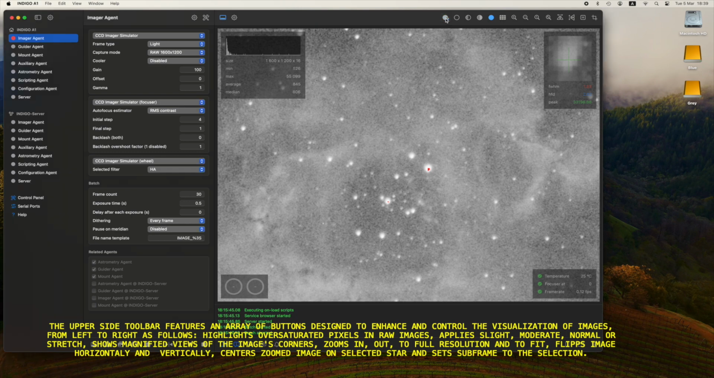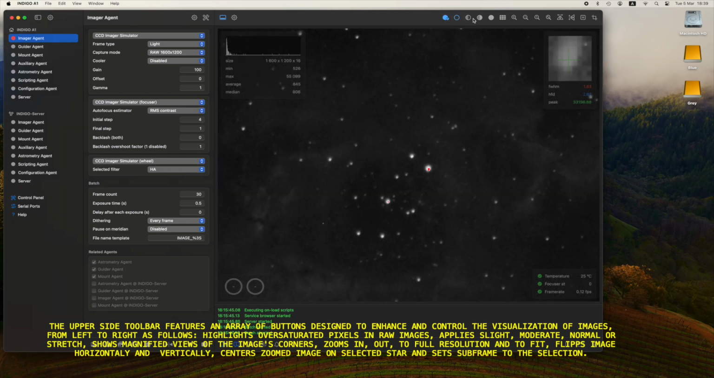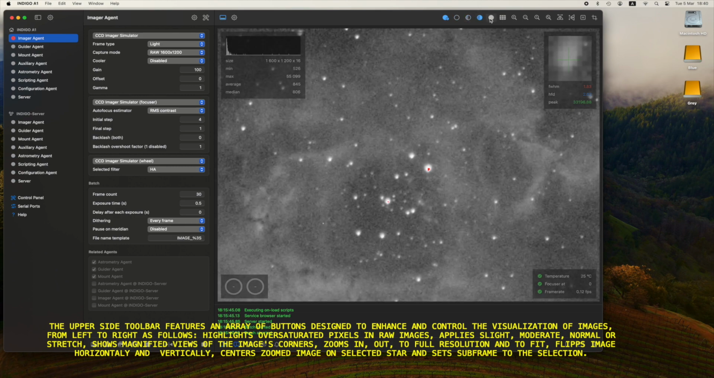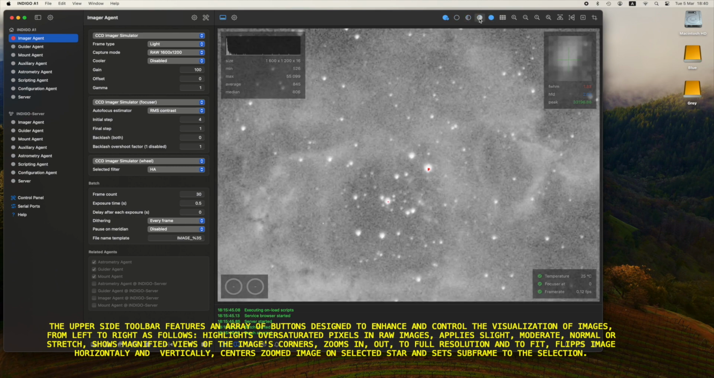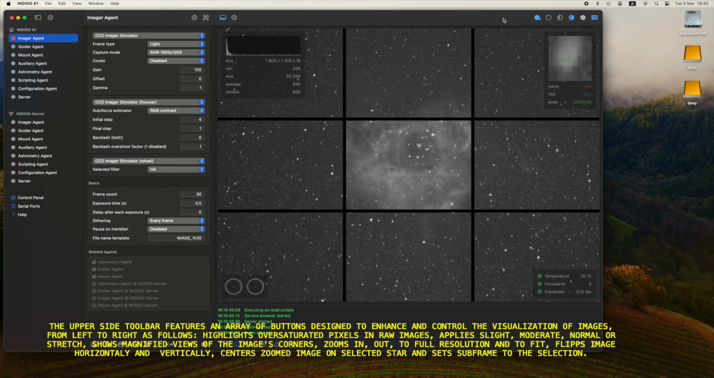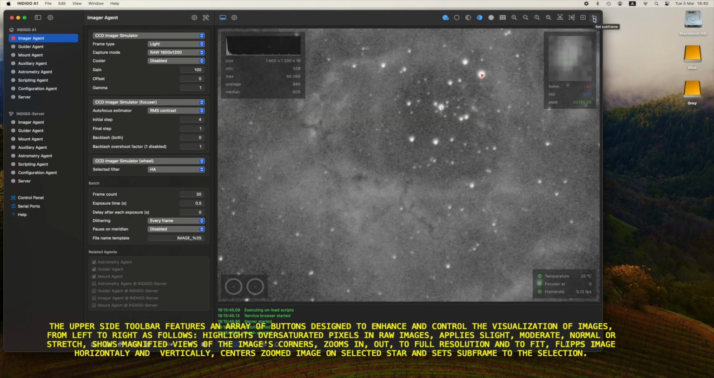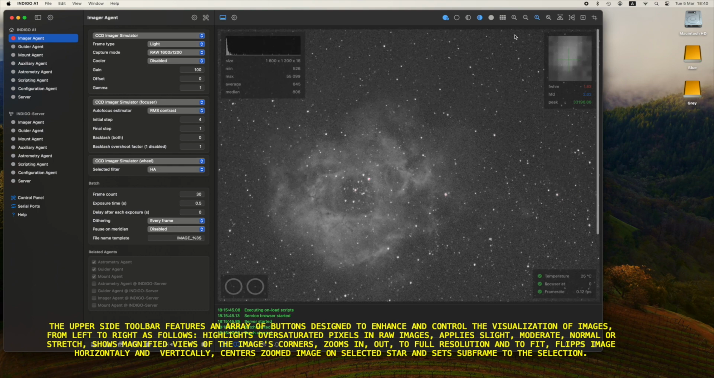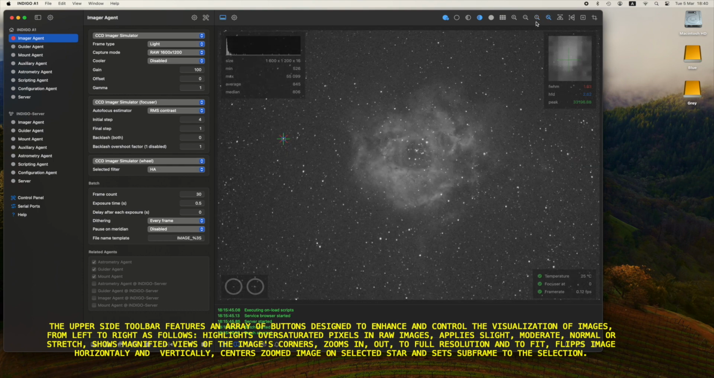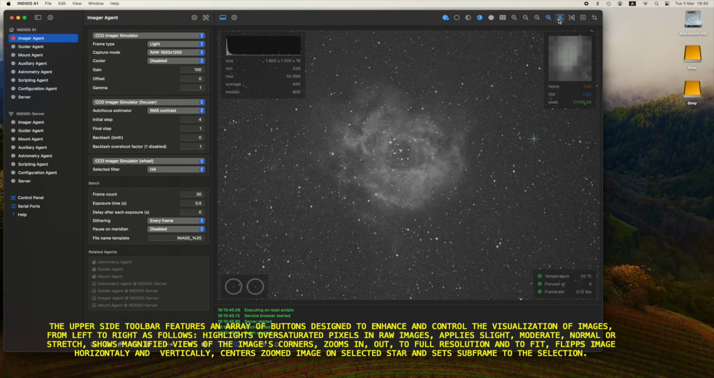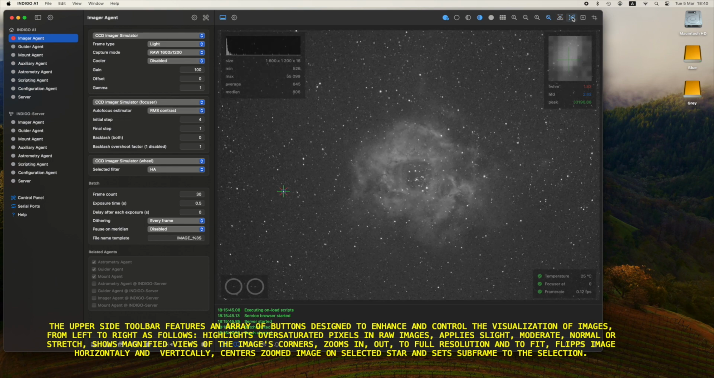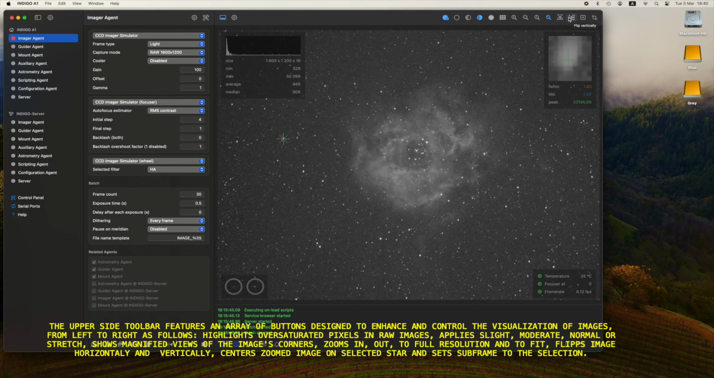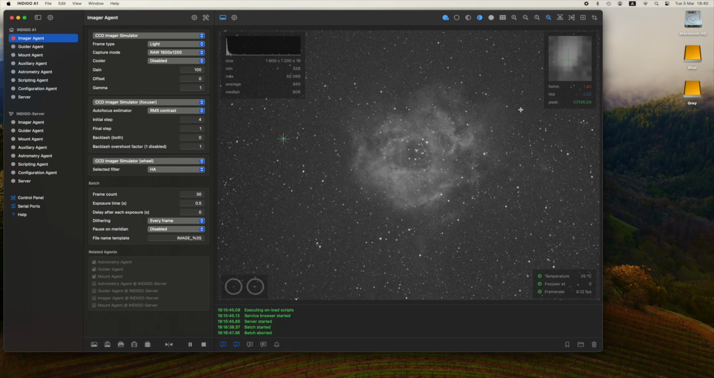The upper side toolbar features an array of buttons designed to enhance and control the visualization of images, from left to right as follows: highlights oversaturated pixels in raw images, applies slight, moderate, normal or hard stretch, shows magnified views of the image's corners, zooms in, out, to full resolution and to fit, flips image horizontally and vertically, centers zoomed image on selected star and sets subframe to the selection.